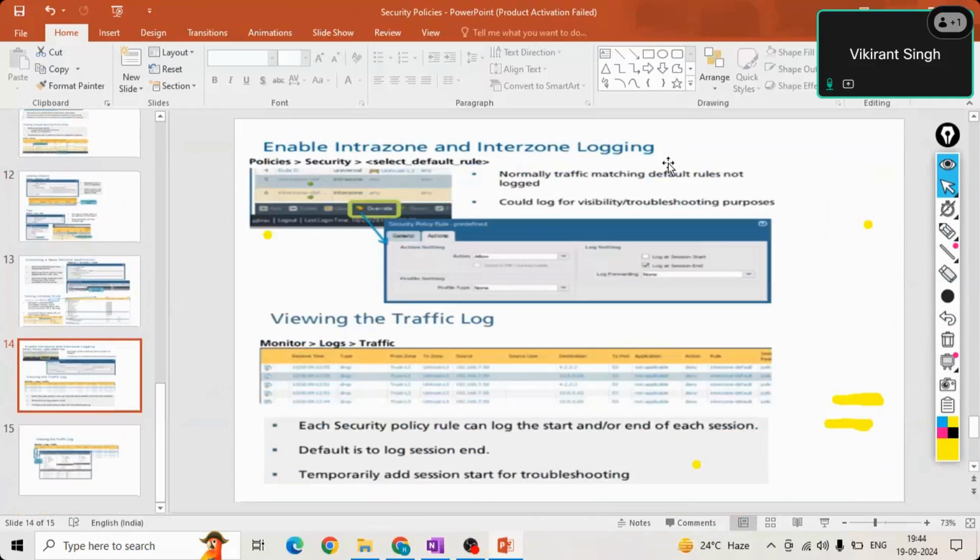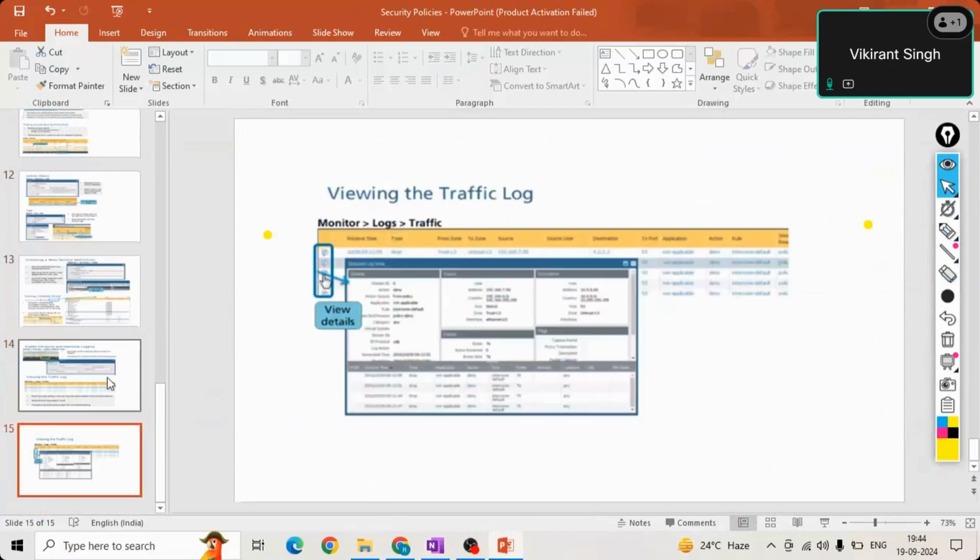Enable intra-zone and inter-zone logging. In the policy, we also have to enable logging. Without enabling logging, we cannot see the logs. So keep that in mind while creating a policy. Logging is important. Otherwise, the policy will work, but you won't be able to see the logs. So let's just go to the firewall once.